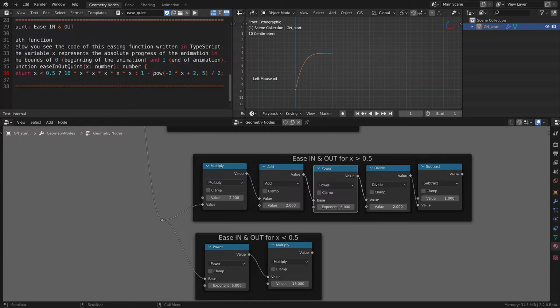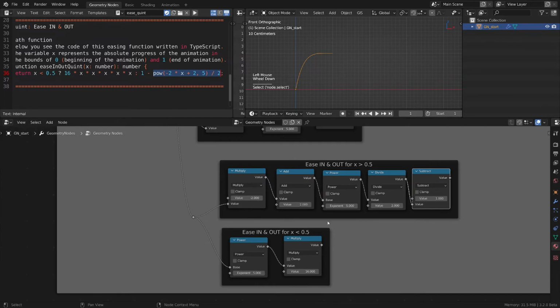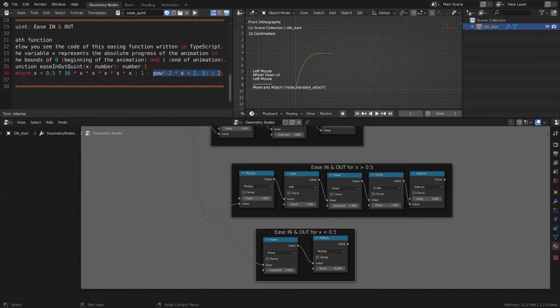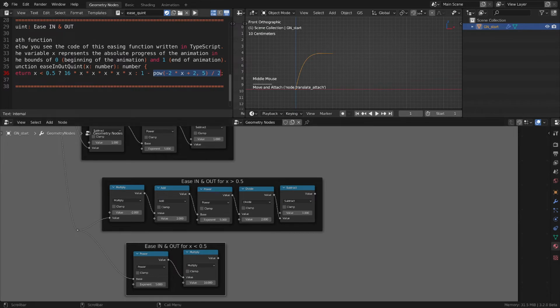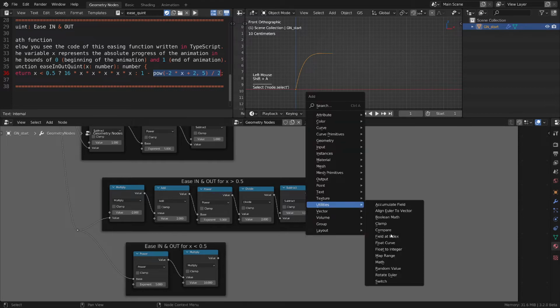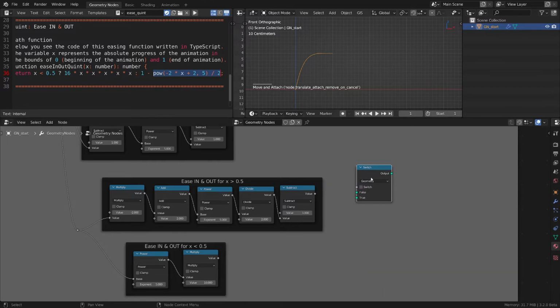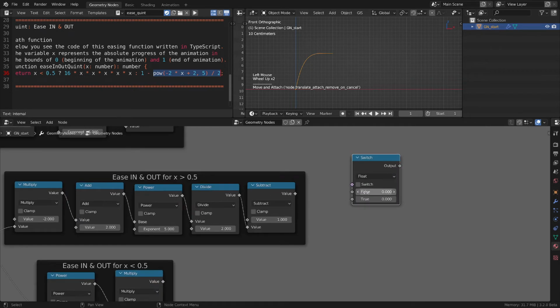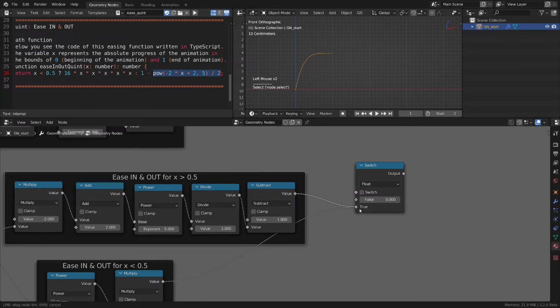And once we had this entire thing calculated, we could subtract it from 1. So how can we mix these two things? Well, we have this condition, x must be below 0.5. So we need to put a switch here, switch this one to float, and if the condition is true, we want to calculate this, and if it's false, we want to calculate this.